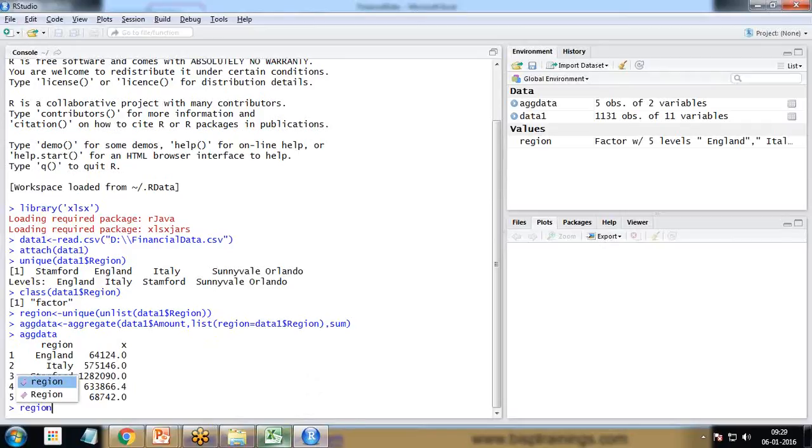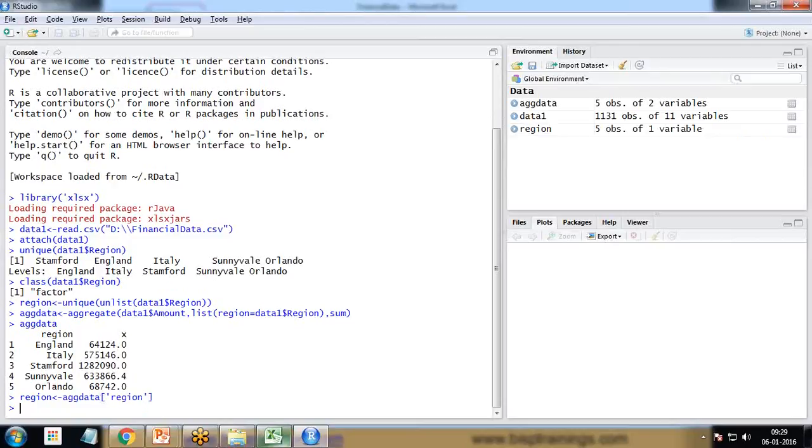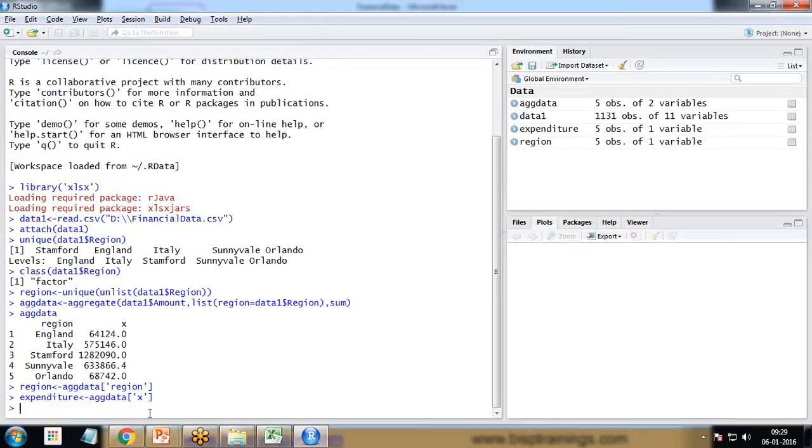Then I create region, and in this region I'm going to store the aggregate data, the value from aggregate data region. In a similar way, expenditure and the aggregate data and the value of X. X means this one. The value of this will be stored into expenditure, because this will create our X and Y elements, the Y coordinates.